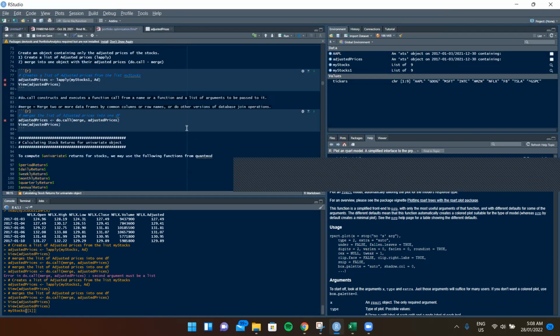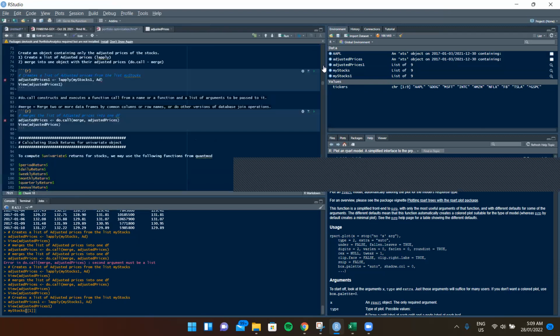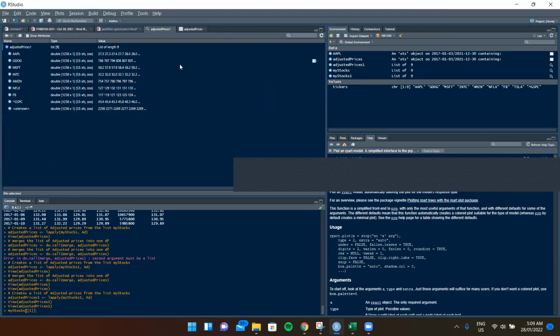Okay, let's create another one, adjusted prices one. Adjusted prices one, and then view adjusted prices one. We just like to see before we do the merging. Could you kindly run that? And then let's see what's inside adjusted prices. Notice guys, when you use lapply, it will return a list. So you should have an object that's a list, and then you're getting a list out of it.